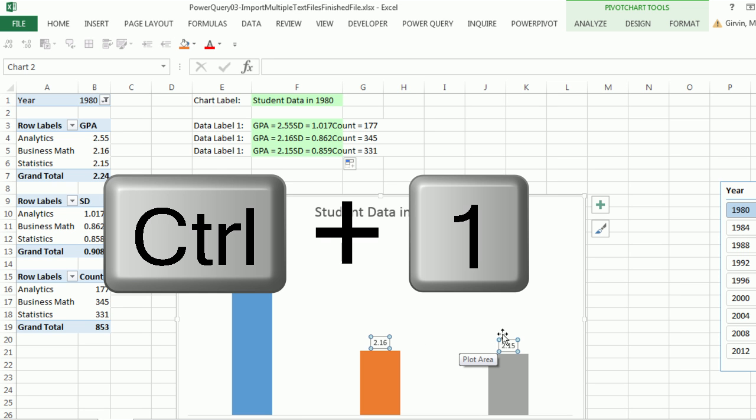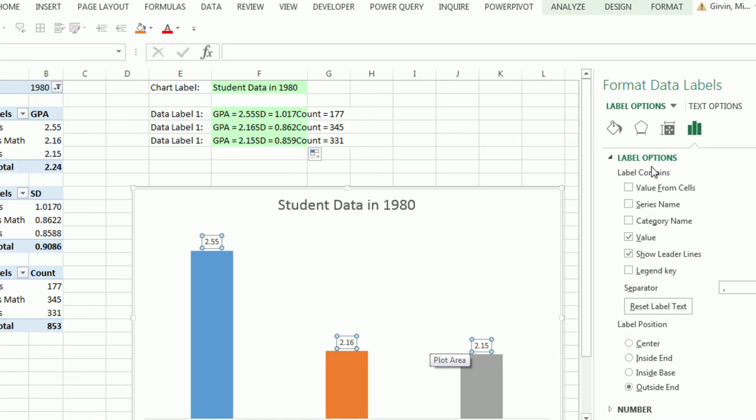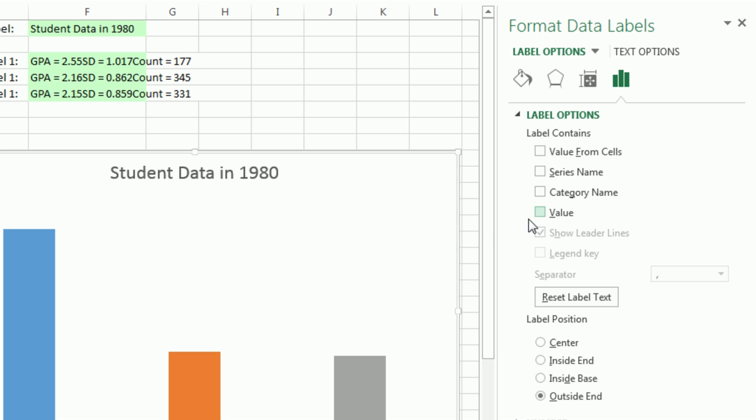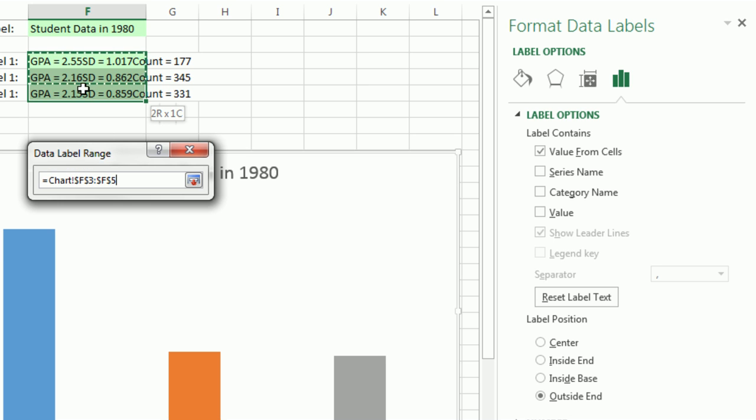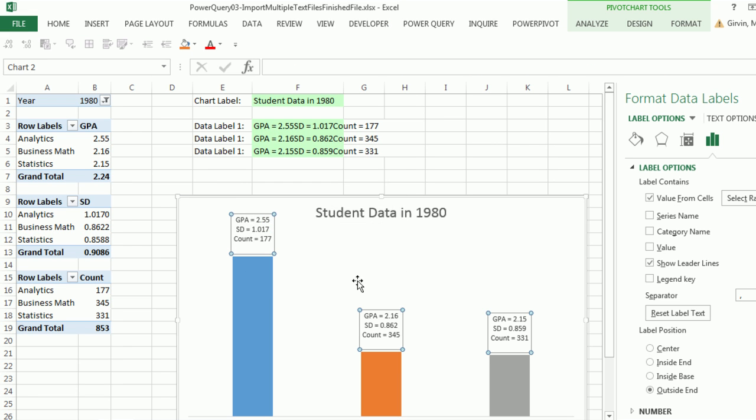Now let's go to our chart data labels. I click once, Control 1 to open up the task pane. And we're going to uncheck values, which will remove them. And now we're going to do values from cell. Absolutely amazing. Here's our data label range. We simply highlight, click OK. Now, that sort of looks like it's working there.